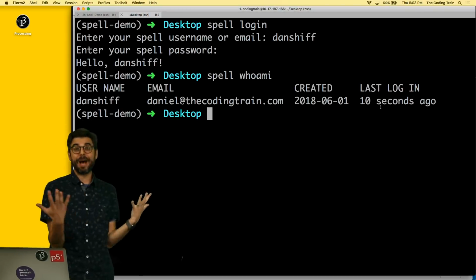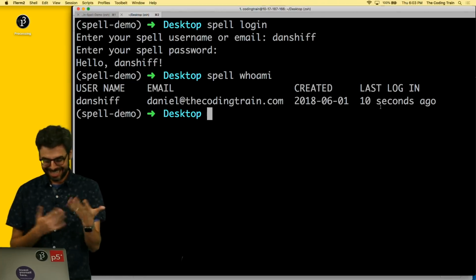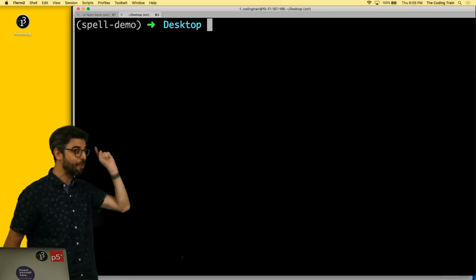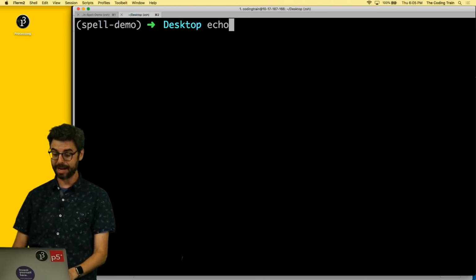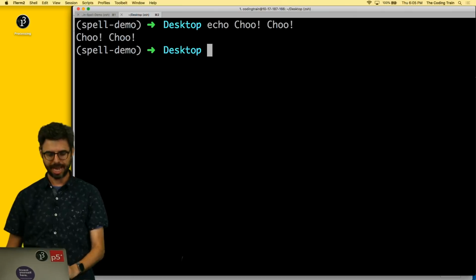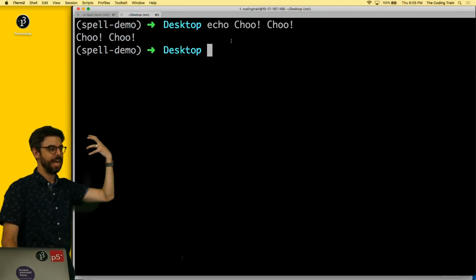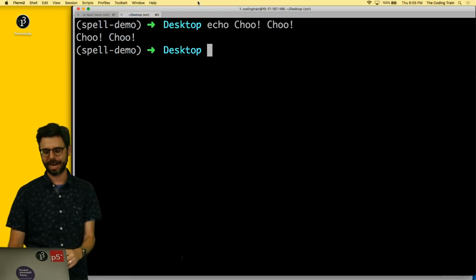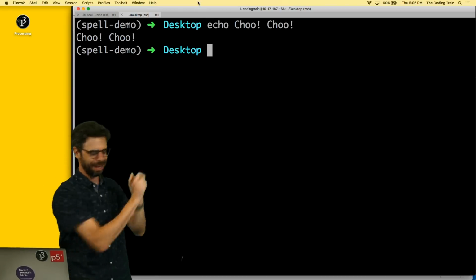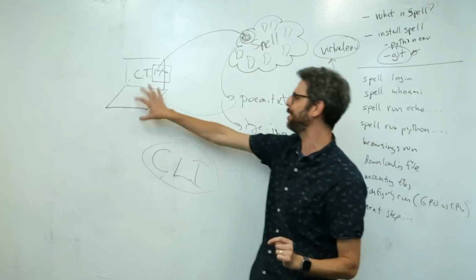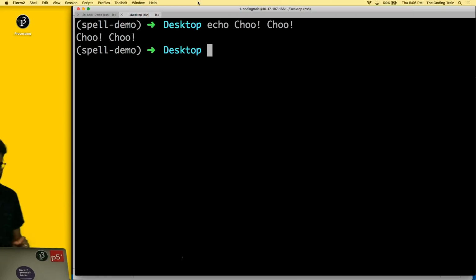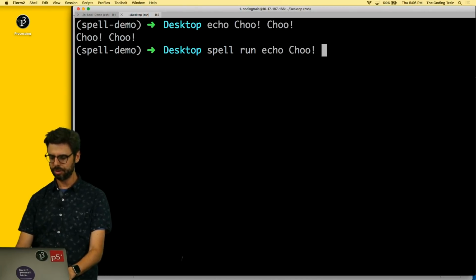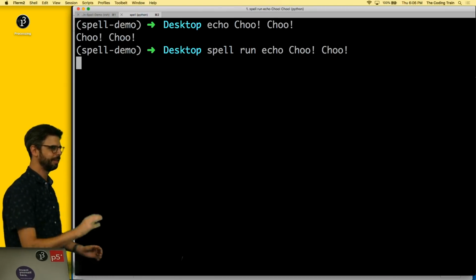All right, so we have Spell working. This is actually pretty easy. Now I can do stuff. So I could type spell, then anything that I can run on the command line. For example, I could type echo choo-choo, and echo is a command for the computer to echo back to me whatever I type after echo. So now if I want this command, echo choo-choo, to not run on my computer, but to run on Spell, all I have to do is say spell run echo choo-choo, and here we go.